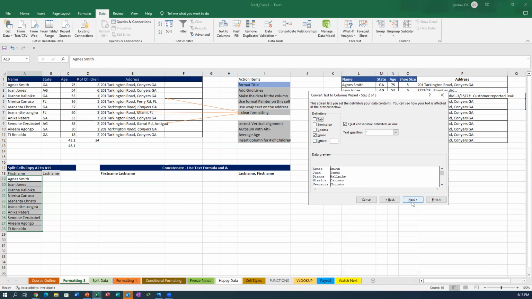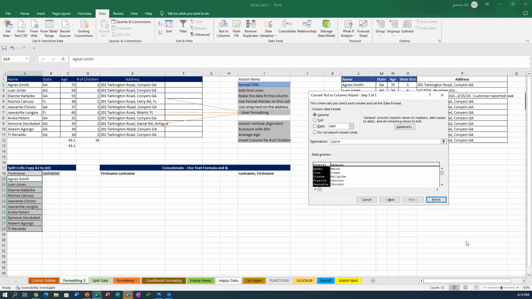You see how it breaks the data into Agnes, Smith, Juan, Jones on the bottom in the data preview. Always check your data preview because it's going to show you how the data is going to look. Now you can hit next. That's how it looks right now. Do you agree with it? Did it break the data the way you wanted it? Yes. I think so too. Hit finish.